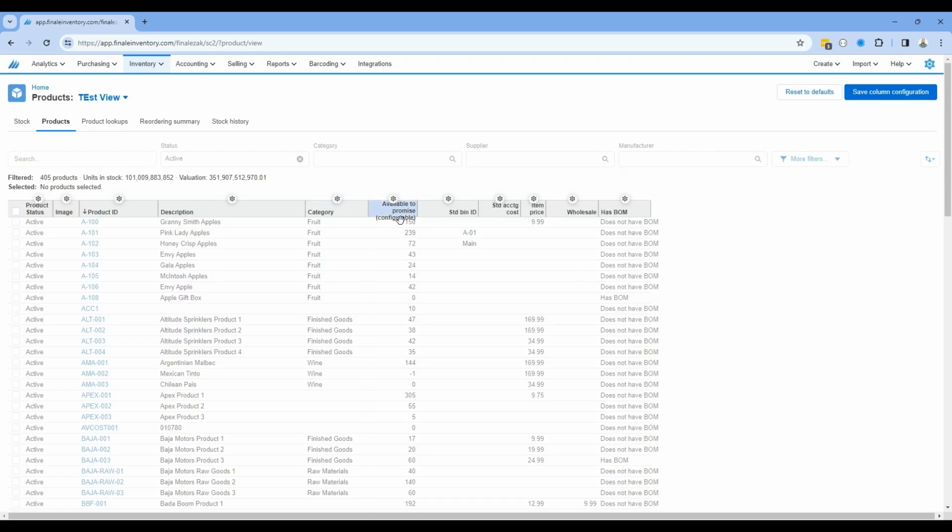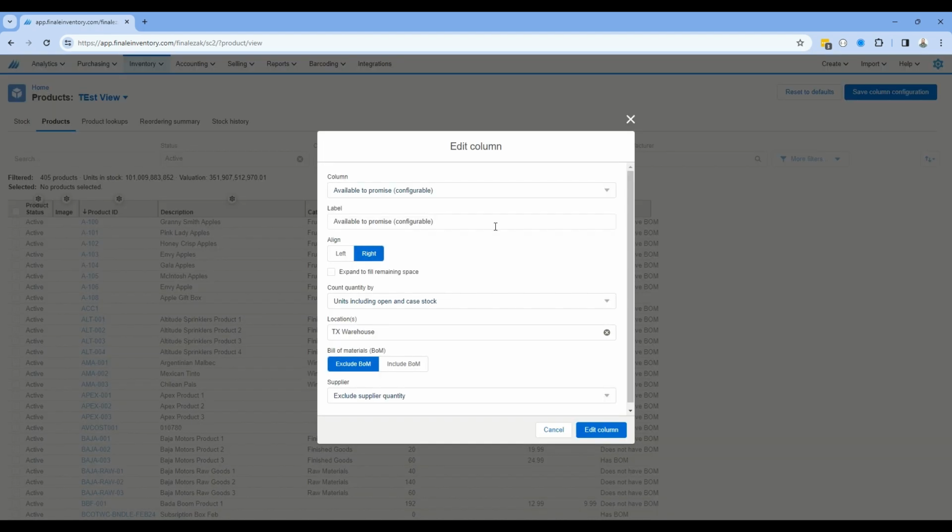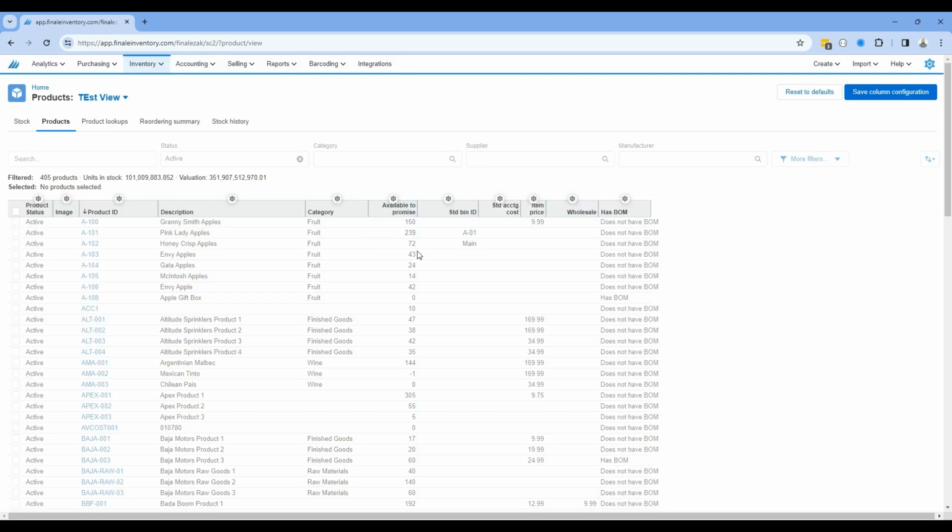Now, one last thing to note is you see here now I've got available to promise and I have that configurable in parentheses. If you ever want to change the way a title comes up, that will be under the label section of that column. So here we can just come and delete the configurable. And then now it's just available to promise the way we want to see it.